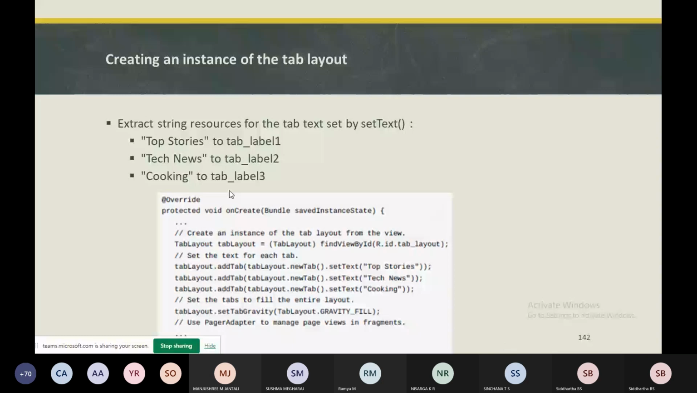as you see within the onCreate, we will be creating an instance of a TabLayout from the view. First we are going to find the particular element by findViewById. And then we are going to use addTab and set the text. For how many tabs you have, that many times the addTab method should be used. We need to add that particular tab and set the text for it. So this sets the tabs to fill the entire layout, we're using this setTabGravity.